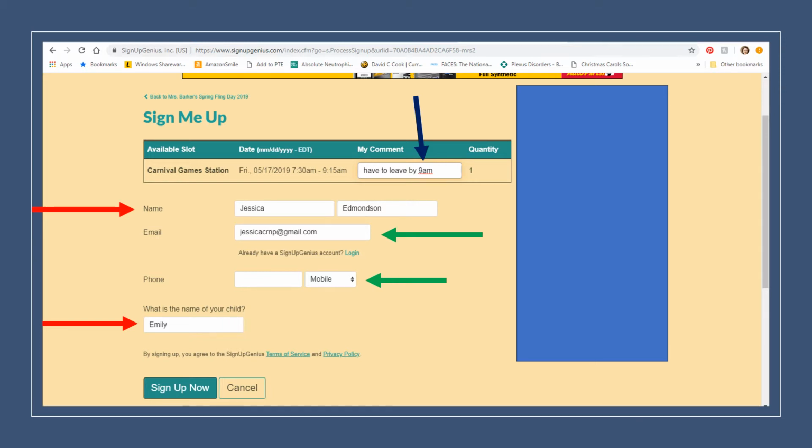The 2 green arrows note the optional information. It is nice to have your email so that we can give you updates as well as with your phone, but it is not necessary if you choose to not give us that information.